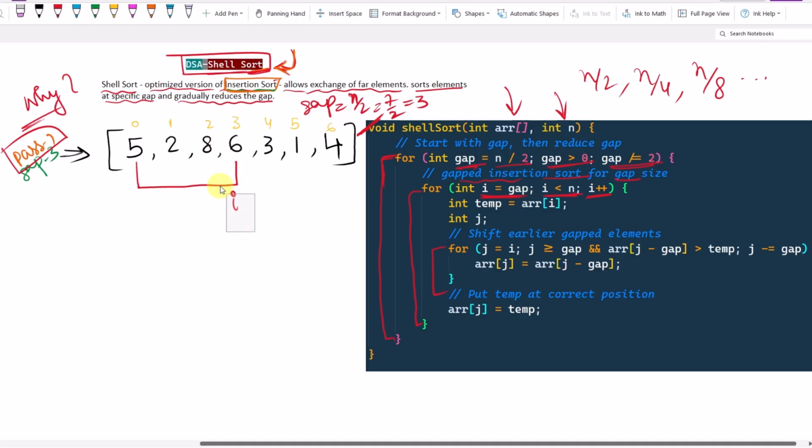And the i will continue till the last position of the array, and in each iteration it will increment by 1. Now we're going to use this temporary variable which will hold this index value. So the temporary variable will have this value 6. Now inside the nested for loop, the j will start from i. So the index j will start from this i, and this nested for loop will be used to shift all the earlier gapped elements.